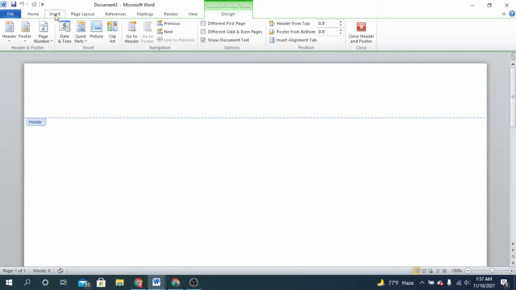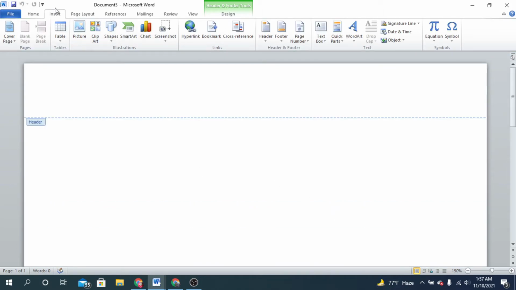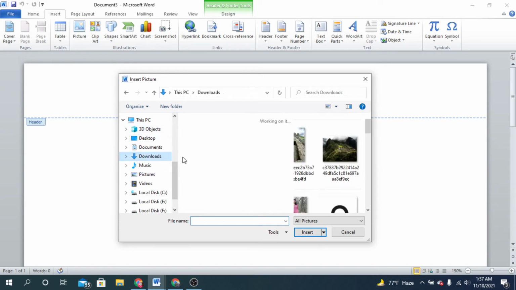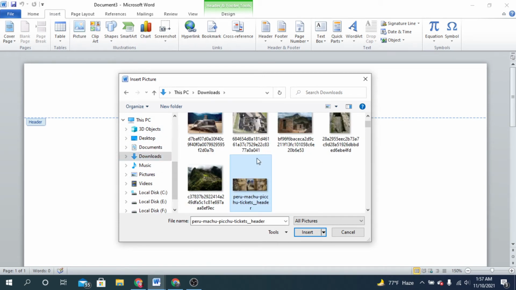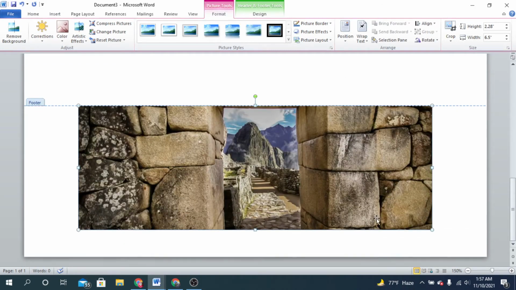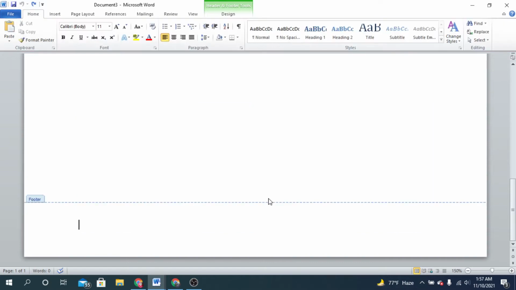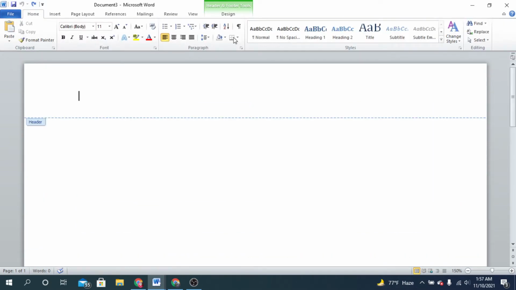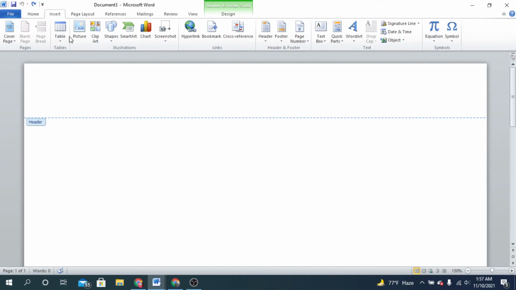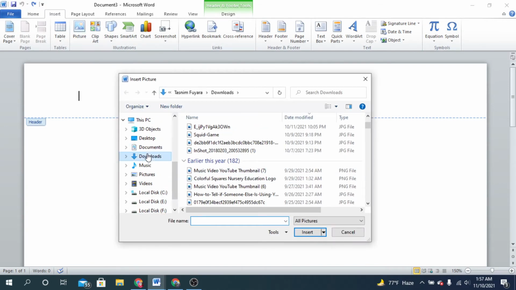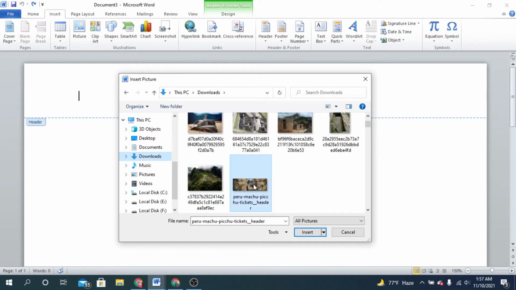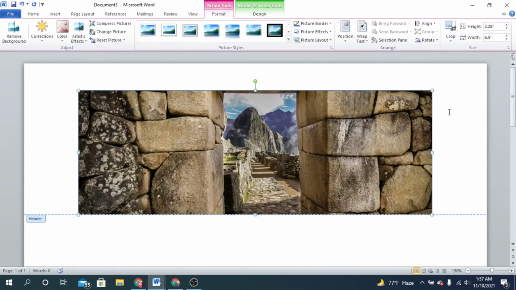Now I'm going to insert a picture using the insert tab. Click here and you will find the option picture, then click here, then download, and I'm going to choose a picture and insert this one. Oh, my picture was inserted at the bottom because the bottom was selected. I'm going to select the header option and again insert the picture from download, and this picture. Okay, my picture has been inserted at the top of my page.